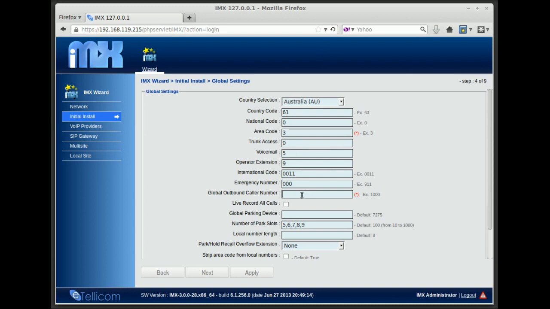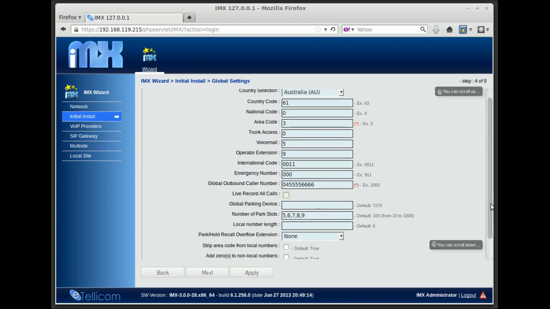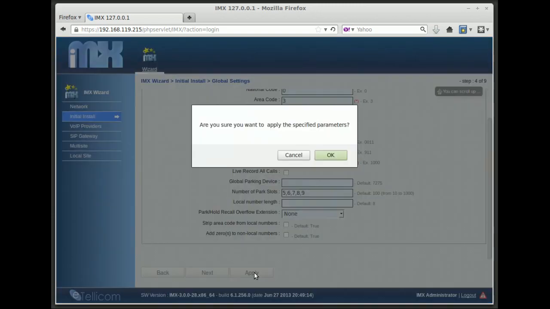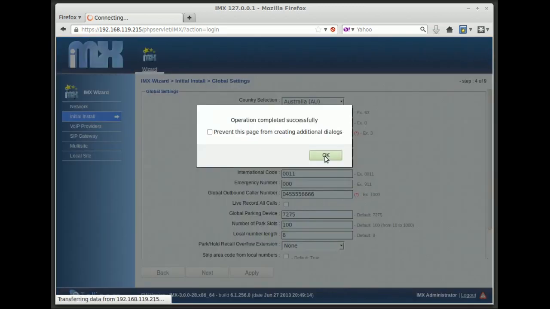It's also required to enter the global calling number for outbound calls. This is the number that will be presented to external parties when making outbound calls from the IMX system. It's also possible to configure the system to live record all the calls. Just keep in mind that depending on the number of calls you have in your system, this will use a lot of hard drive space. We click the Apply button to apply our change, and then we click Next to proceed.